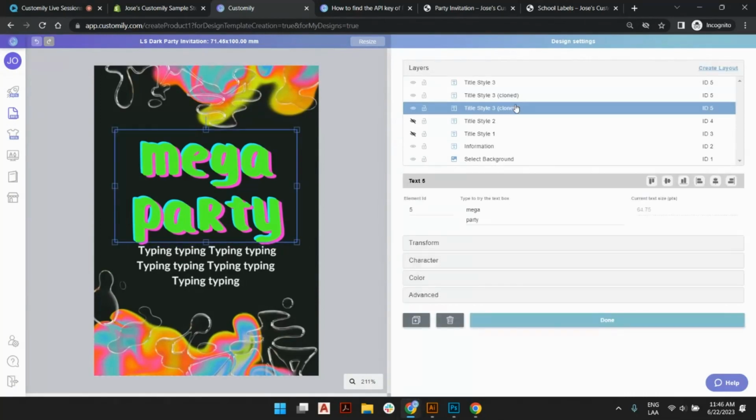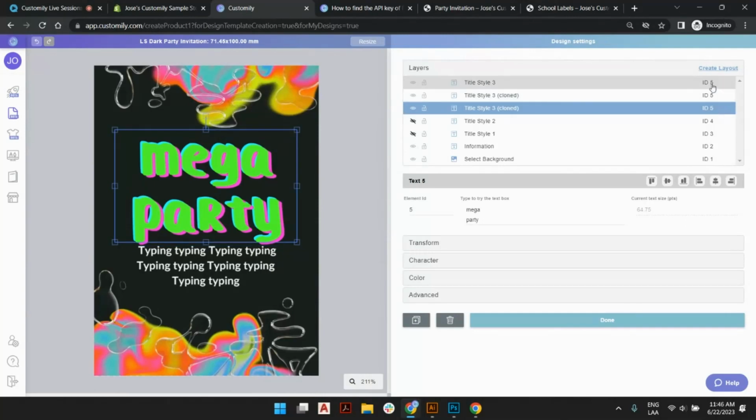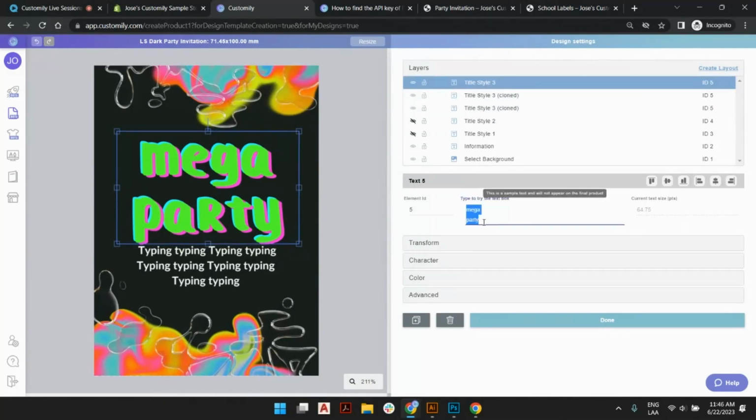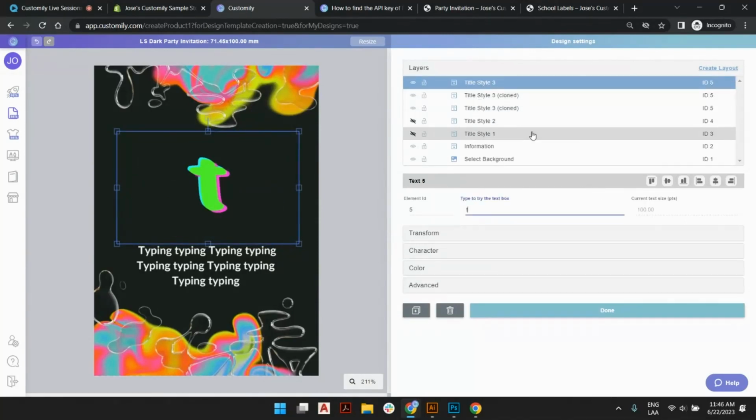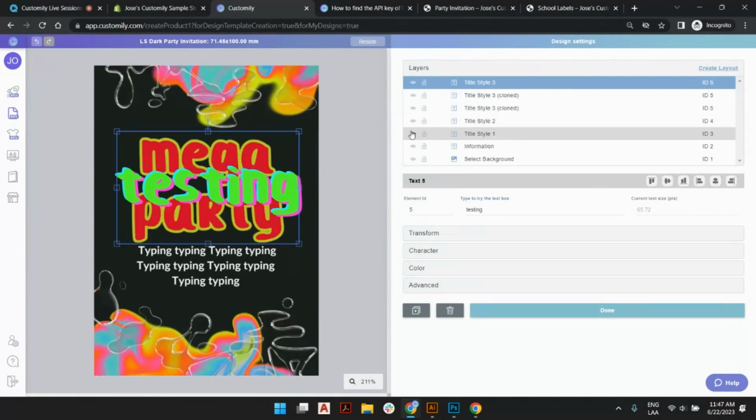But check it out. These clones, I don't need to input anything on them because they share the same ID. I'm going to type something here in style number 3, and all 3 will change. That's how you create that amazing effect. So now I have my 3 styles, style number 2, number 1.